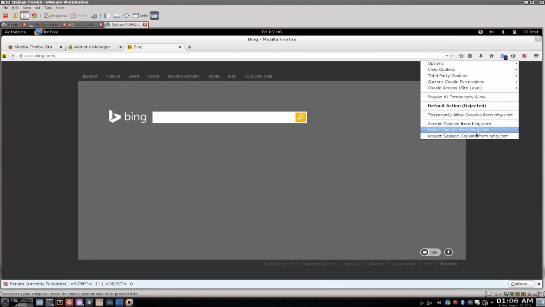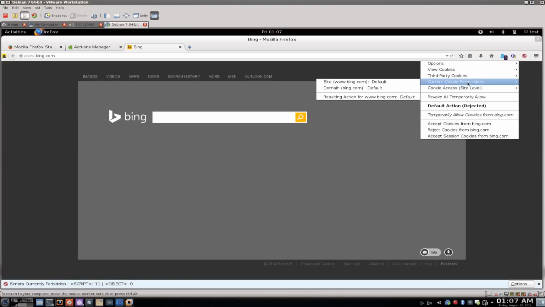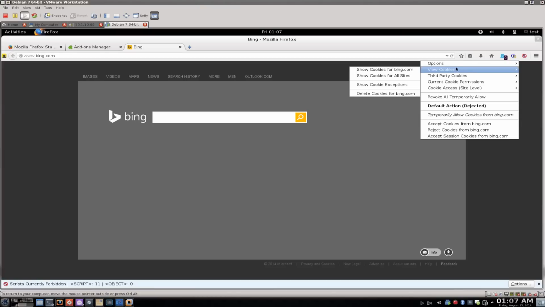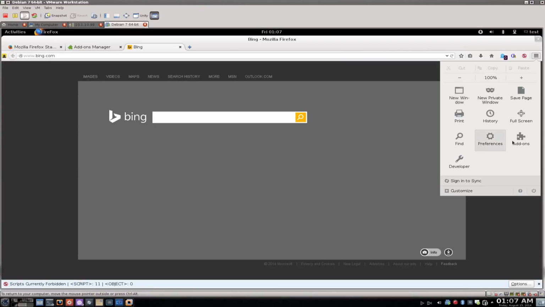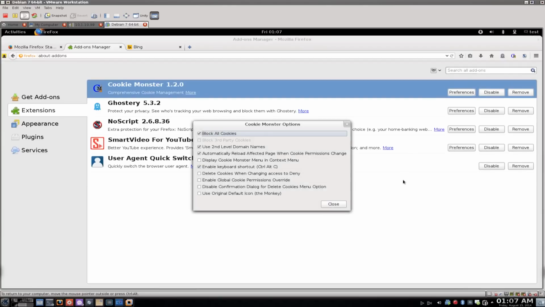Now you can see here that our default action is rejected. I don't think it's like that by default, so you might want to go into your options. I think it's not options. Where's it at? I thought it was options. Anyway, so if we go back into our add-ons manager and then look at Cookie Monster and do preferences, you can see here, yeah. So make sure that's checked and you'll get a whitelist kind of capability.